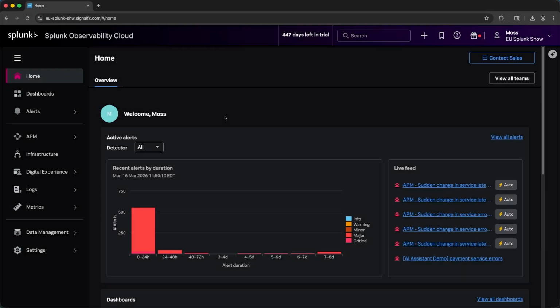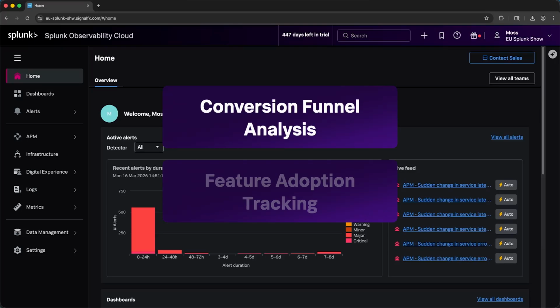In this video, we'll demonstrate a couple of use cases with Digital Experience Analytics. For the first case, we'll analyze a conversion funnel, and then we'll track feature adoption in the second use case.